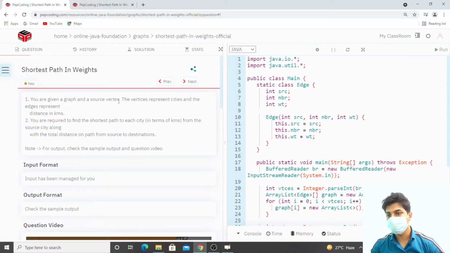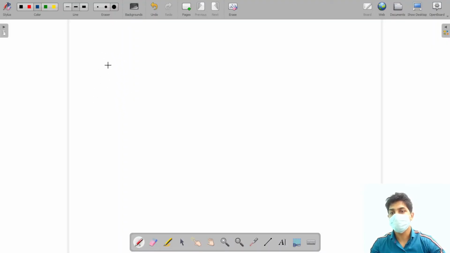Hi guys, in this video we will be solving shortest path in weights. In this problem we are given a graph and a source vertex, and we have to find the shortest path in terms of weight from the source vertex to all other vertices. What do I mean by it? Let's understand.